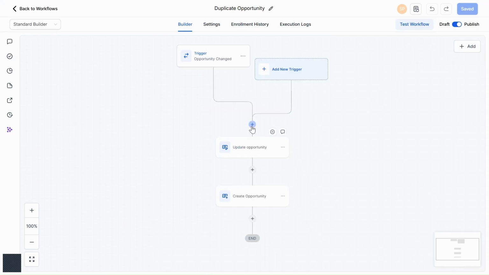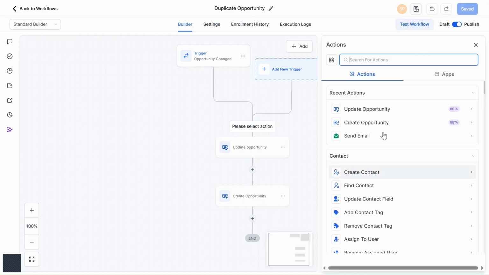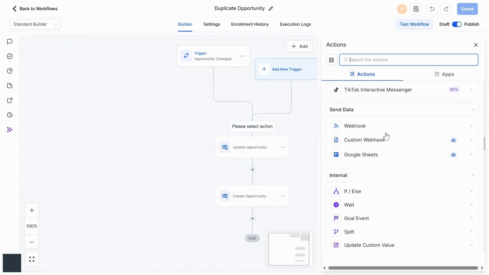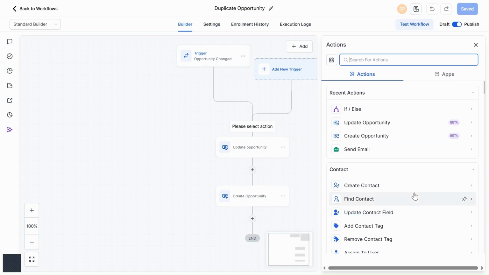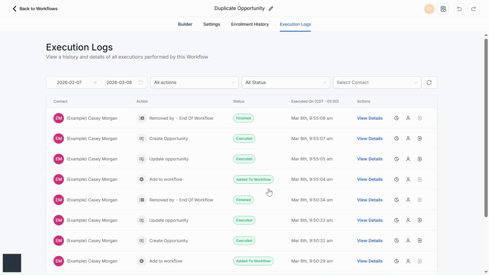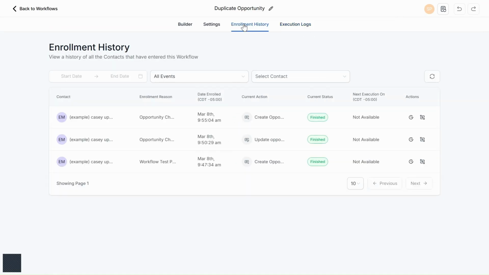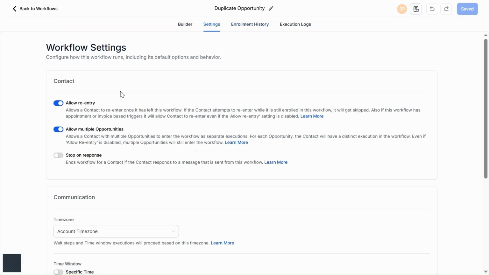You press these plus buttons here to add any actions. And there's so many different actions to choose from. You also have branching. So if you wanted to create an if-else statement and more. And then you can view your execution logs to see where that workflow may have been executed. You can see who is enrolled in that workflow over here. You can set any workflow settings over here and more.